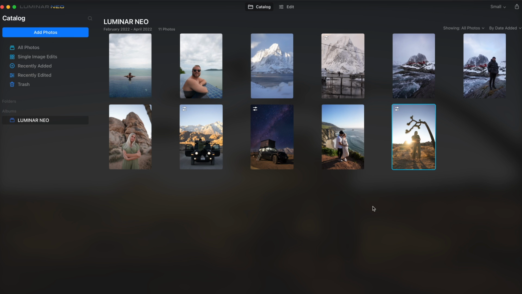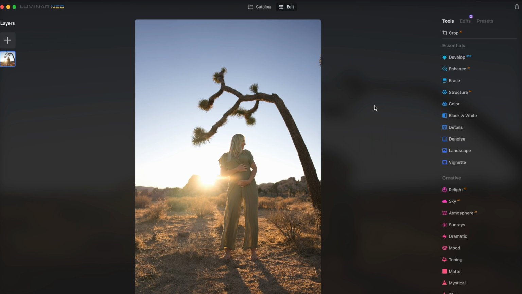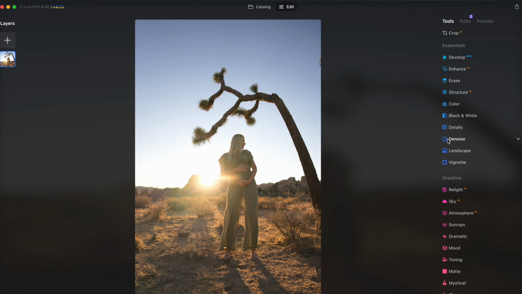I'm gonna open up this photo of my wife, my beautiful pregnant wife that I shot in Joshua Tree. And in this photo, I tried to frame her under this beautiful cactus, but what if we had differing visions for the photo and she actually didn't want the cactus in the photo? Well, that's no problem. You can literally just go to the erase tab.